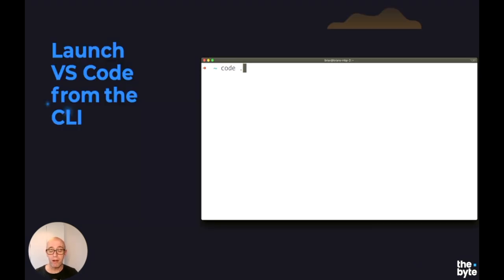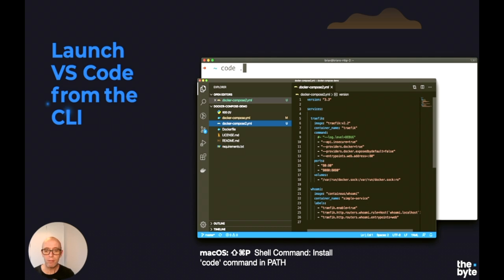Now, next up, and a really great tip, is I can launch Visual Studio Code directly from the command line. So for example, if I'm in my terminal and I say, oh, I really would like to open this project within code, I can just type in code space period, and it'll launch Visual Studio Code in that directory right away. Now, there are some gotchas for this.